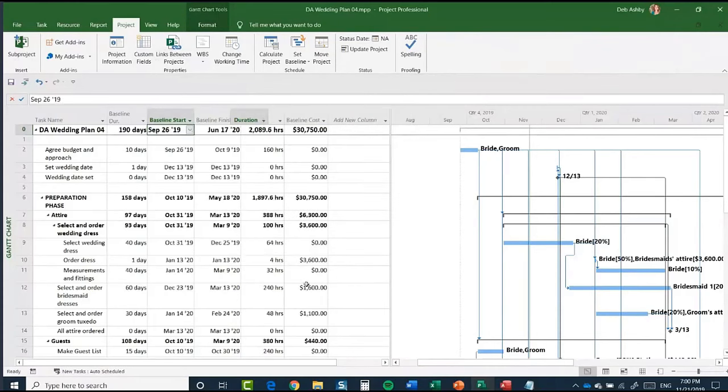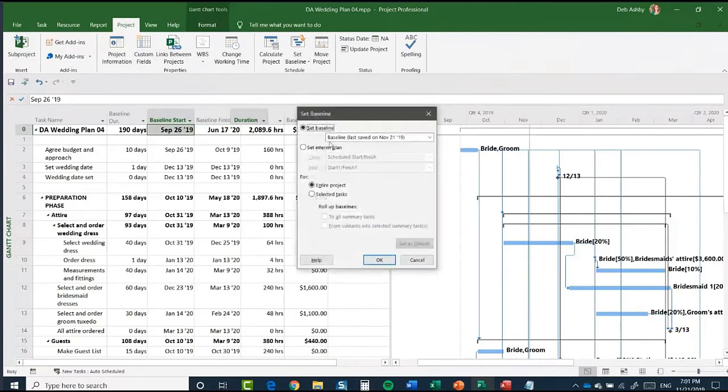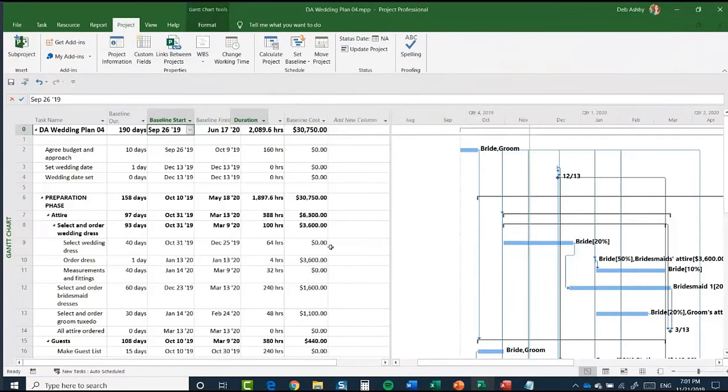All of these have been populated. So that's my current baseline. I could then go and carry on working on my project. And then in 2 months' time, I could go and set another baseline. And if I come up to here and set another one, you can see that's my current baseline. It says last saved November the 21st. I could go in, I could select the next one and set my next baseline if I wanted to. So you can do it throughout the life cycle of your project.